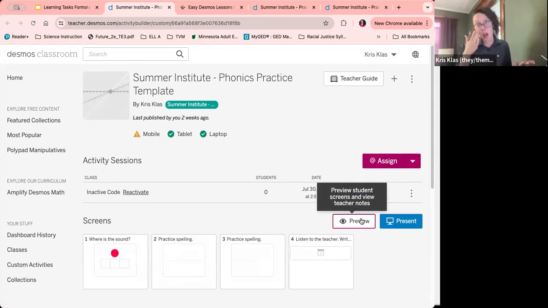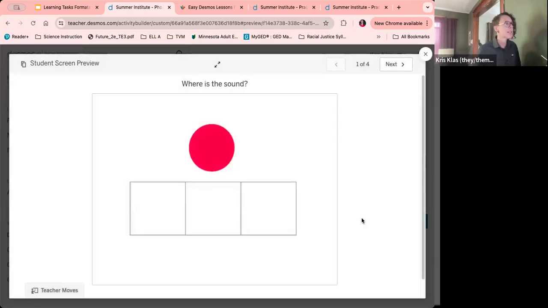And I'm just going to talk through what the different components are. And then after we've looked at the templates, I'm going to show you how you would edit those templates in Activity Builder. So taking a look, this is the phonics lesson template. And this first one I did use in an ELL A level class.